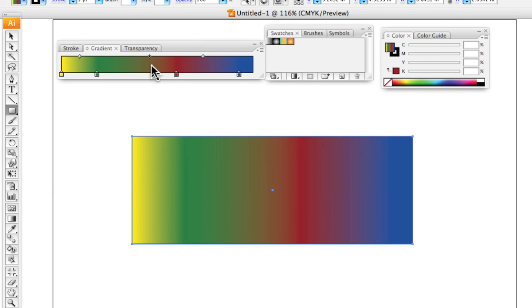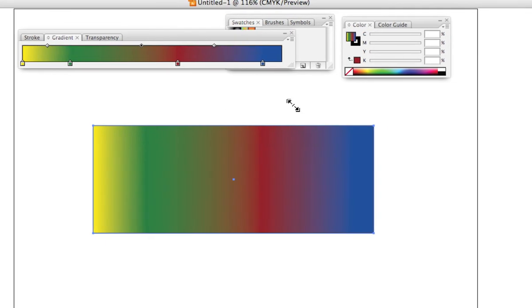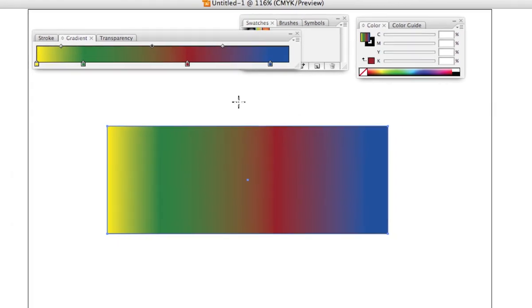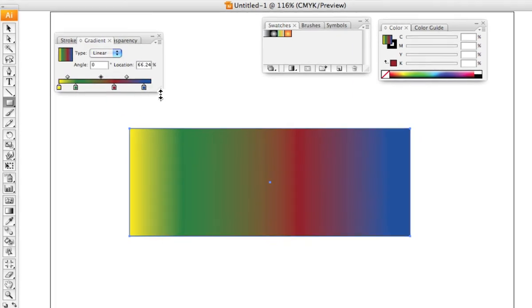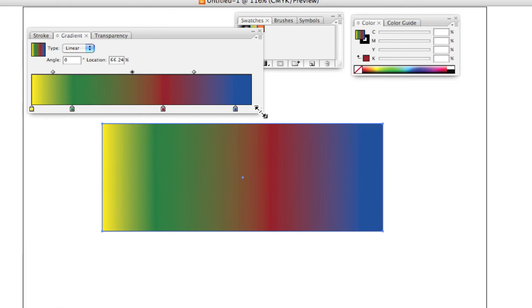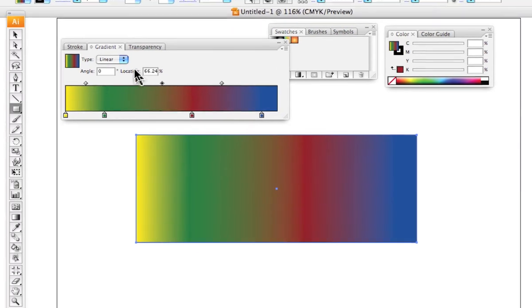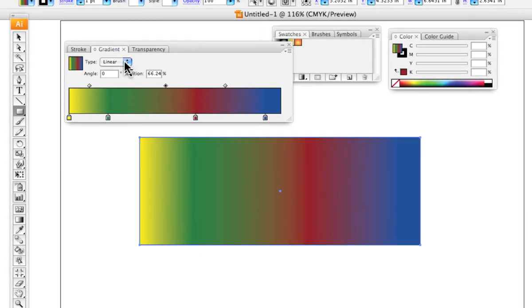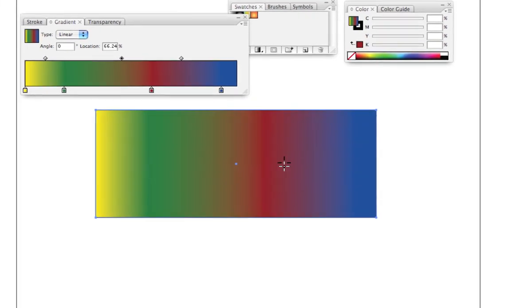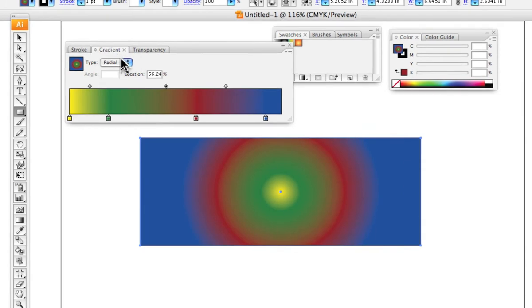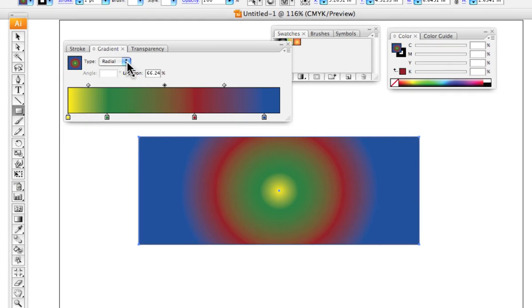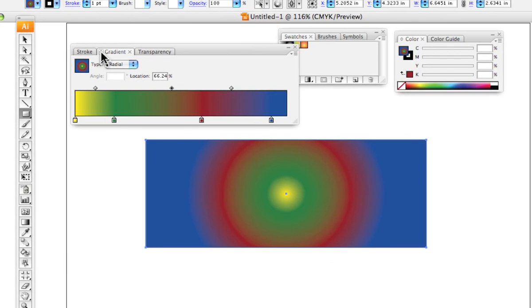And then we can make this gradient change from what it is now, called linear, to circular or radial. And that is this button right here. You may have seen or not caught what I did a minute ago.